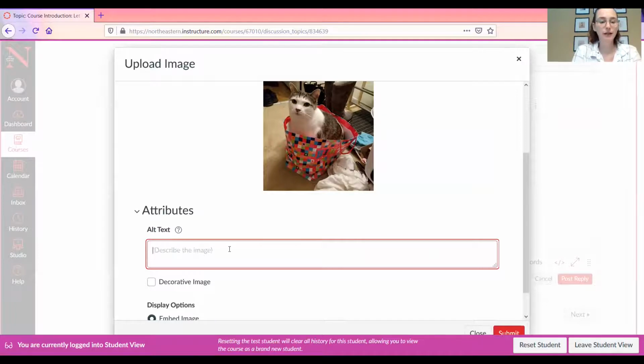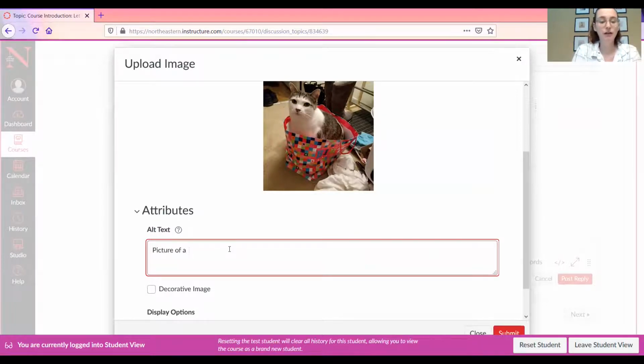So I'm just going to go ahead and say picture of a cat in a gift bag, because that's what's important about this image. If it's a type of face or whatever, you just want to point out what the important parts of the image are. If it's something that you just added for decoration and it's not important, you can also click decorative image.